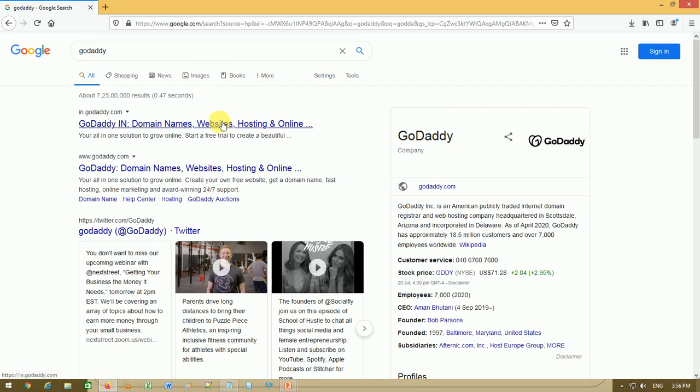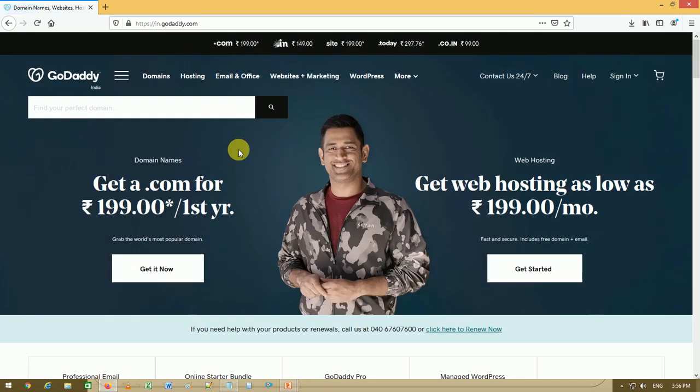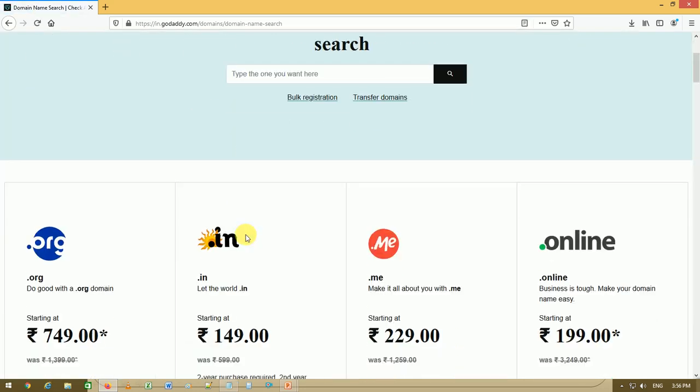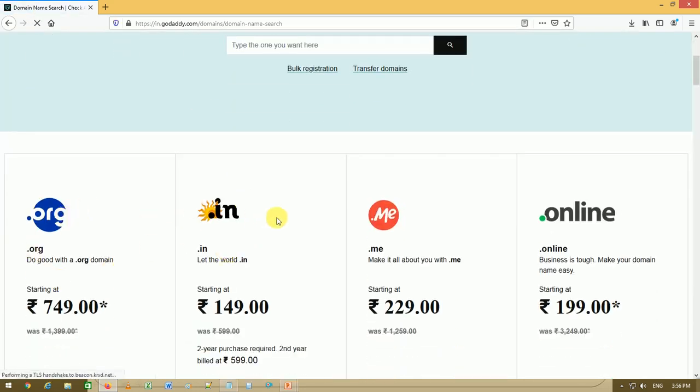You will find it out. So many domains are available. You can check whether a domain is available or not. If you want to register your domain, you can go to Domains. Which domain you want? You can check the price of the domain.